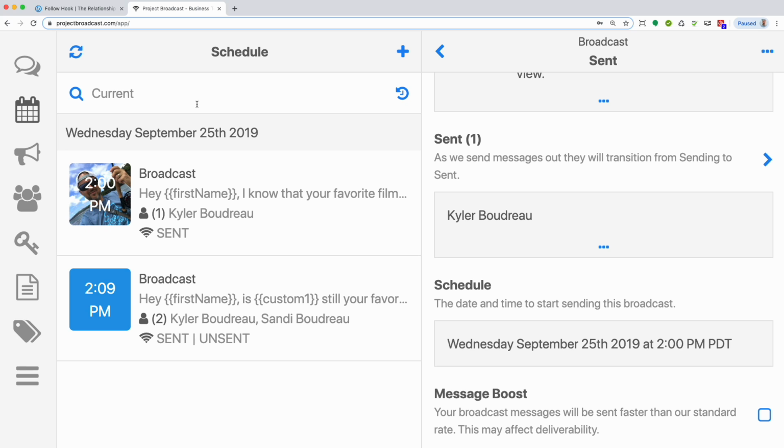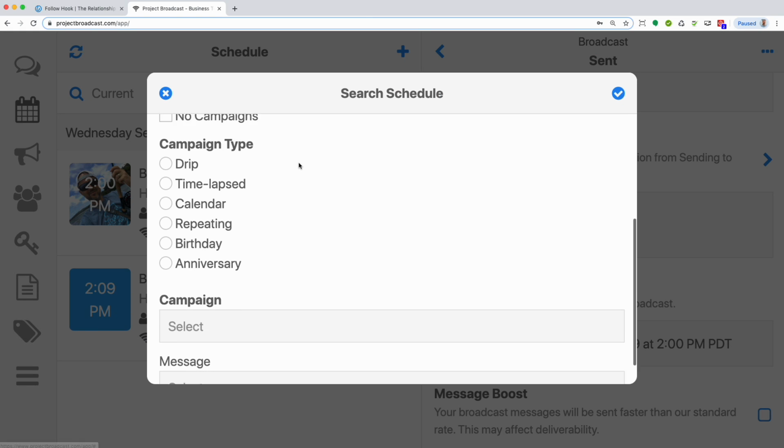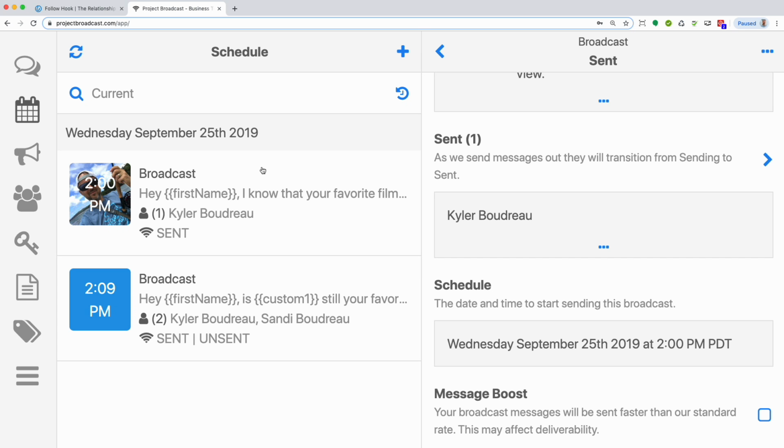Another quick note back on schedule, if you want to search through messages that have been sent or are scheduled, you can do that with these search features up here. And they've given you very granular search functions by clicking the blue magnifying glass like normal, and you can specify a lot of different options to filter the messages that you're trying to find. So you can play around with those. That gives you tons of control. Project Broadcast is just an amazing text marketing tool.